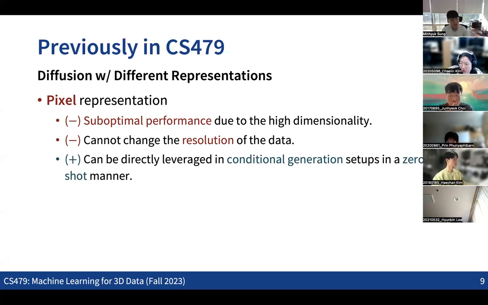And also we cannot change the resolution of the data. So those are kind of the drawbacks. But the thing is that it becomes much easier to apply this kind of unconditional diffusion model for some kind of conditional cases, in that we can do some kind of manipulation for each of the intermediate outputs of the reverse process in the pixel space. So those are the pros and the cons of using different representations.